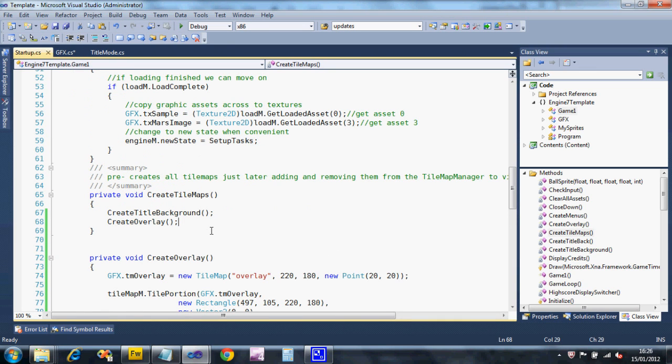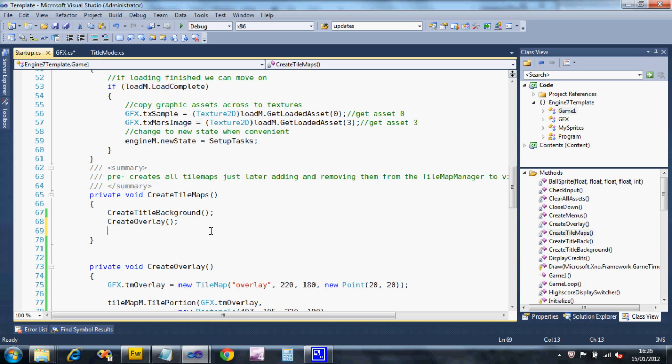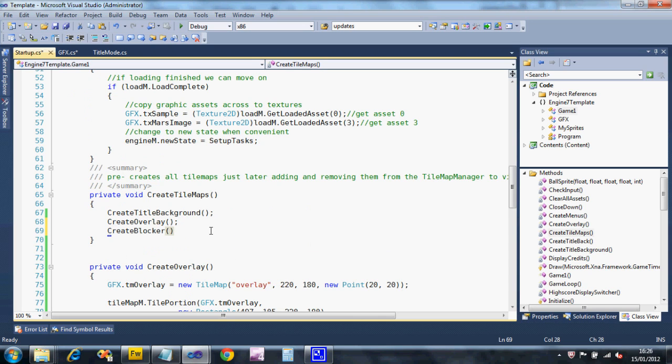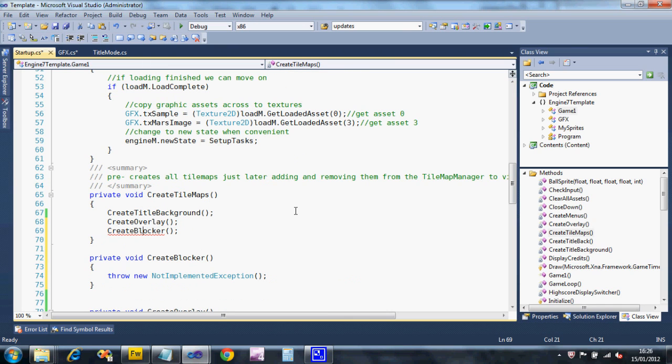So I've already got a background and the overlay in there that you could see in the video. So I'm going to create the blocker, as I'm going to call it. Now it doesn't exist, so I've just put a subroutine name in that doesn't exist, so it's gone red and it says the name create blocker does not exist. So I just right click and say generate method stub and it'll create it for me and stop moaning. Now if you update your engine to 7.02, there is a graphic in this engine that is 50 pixels by 50 pixels wide, and we can use this to create a repeating tile map. So we're going to use that.